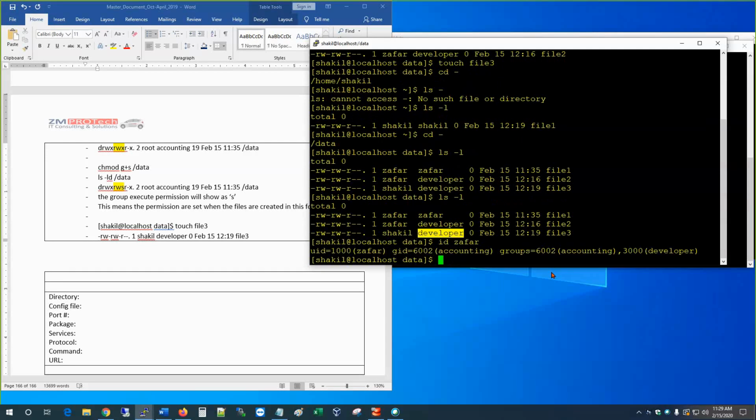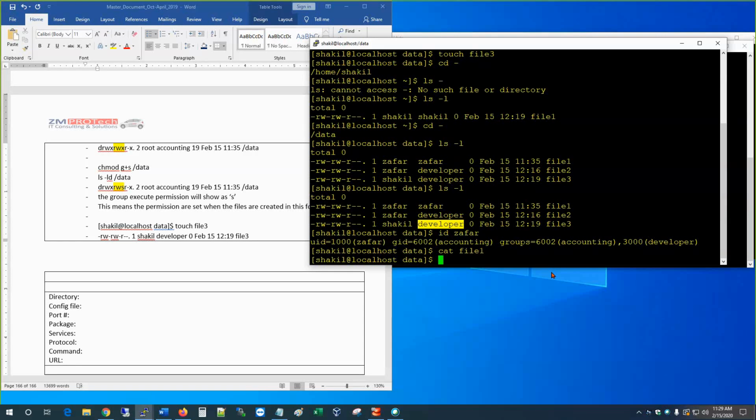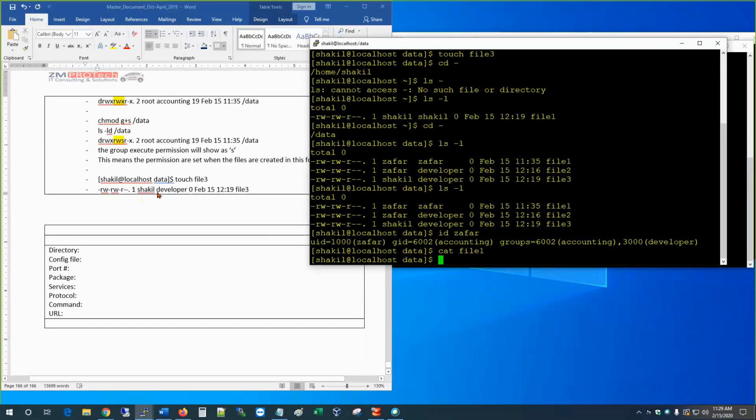So let's do here cat file 1. Okay, cat. Okay, actually let me hold this off for the next session. Read, write, execute, schedule, developer.